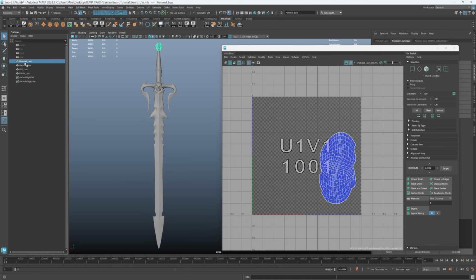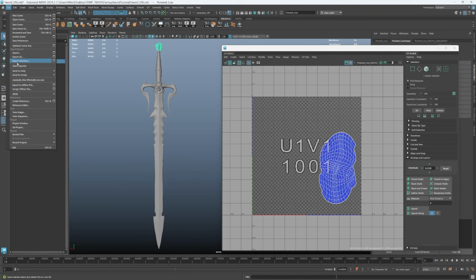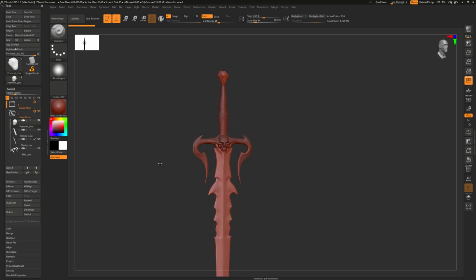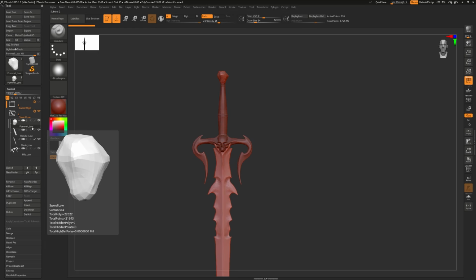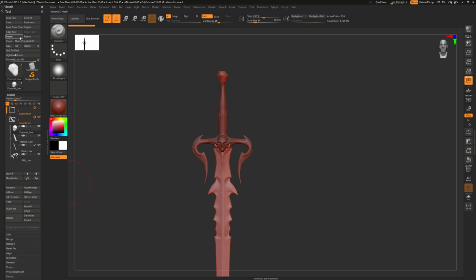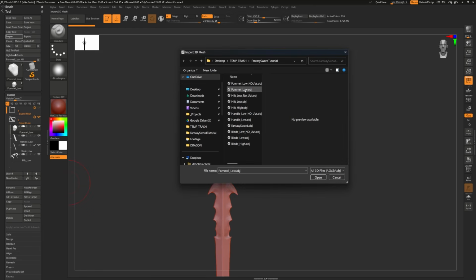So I'm going to select each part individually and export it as an OBJ. And I'll be sure to name it blade low, pommel low, hilt low, and handle low. Okay, now jump back into ZBrush, and what we need to do is import our models on top of these ones and replace them. So right now I have my pommel low selected, and I'm also on the lowest subdivision level because that's the one that I exported to Maya. So I'm just going to press import, and I'll grab pommel low right here.